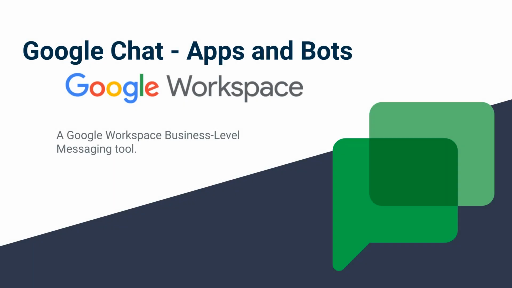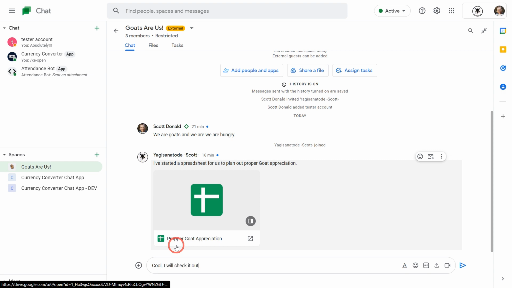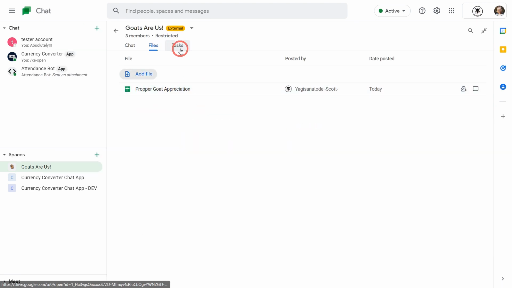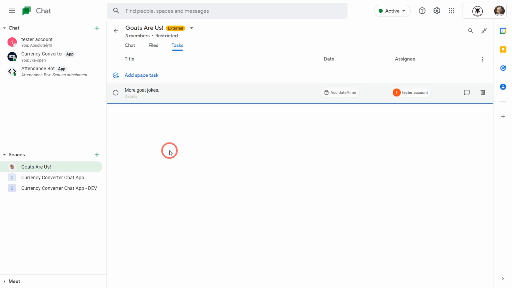Google Chat is a business-level messaging tool for Google Workspace that allows you to chat one-on-one and in groups called Spaces within your business and even with clients and contractors outside of your domain. Its integrations with Google Workspace tools like Google Sheets, Docs and Slides right inside Google Chat, along with a Google Tasks tab and a convenient file library tab, make it a really handy business tool.